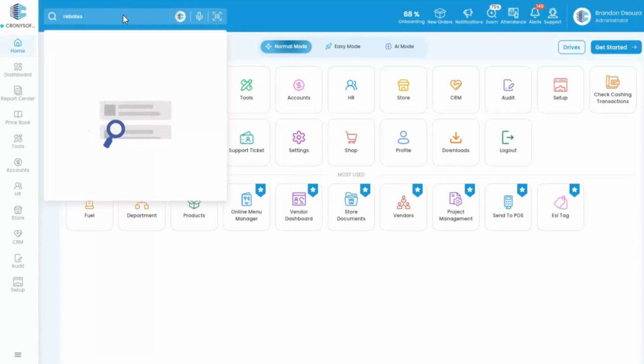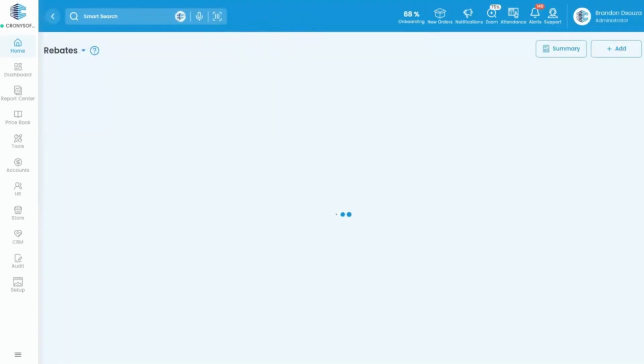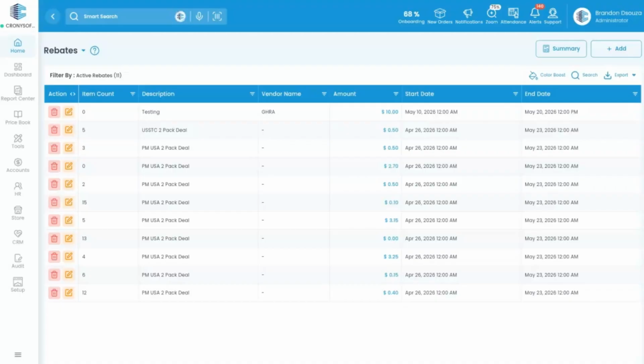To begin, head over to the Smart Search and search for rebates. Select it from the results to open the rebates module. This section allows you to manage promotional rebate deals tied to specific products and vendors.